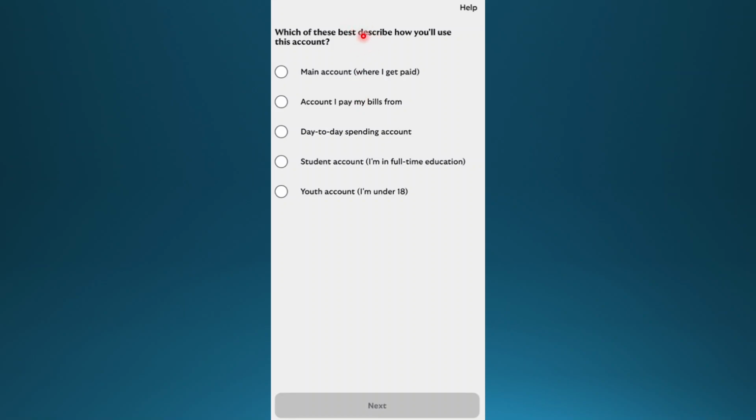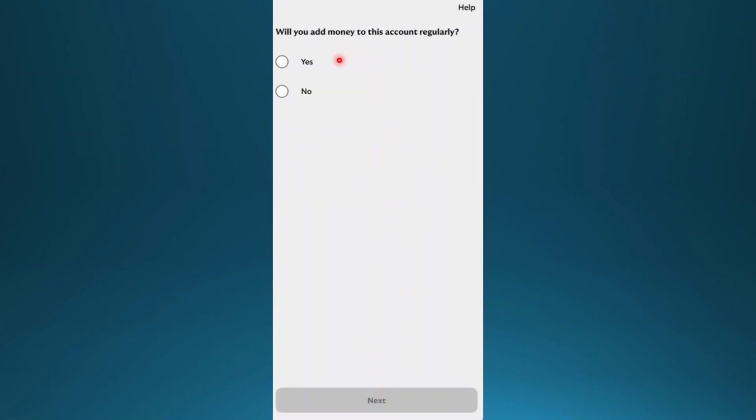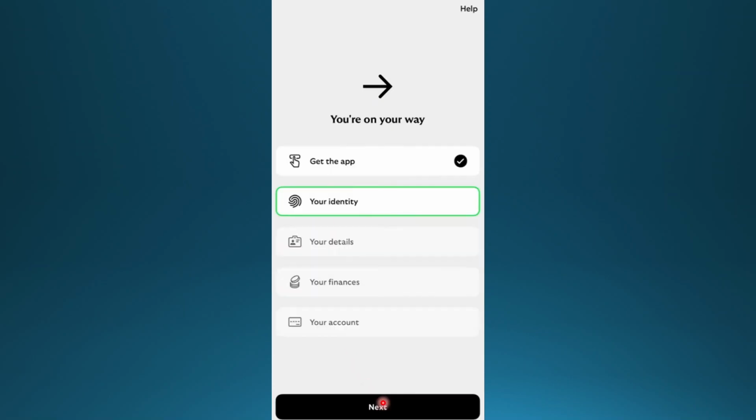It'll ask you which of these best describe how you use this account. So choose the applicable one, click on next. Then it asks if you will add money to this account regularly. So if you will, say yes. If not, say no, then hit next.